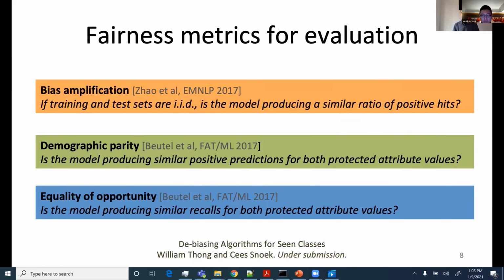In addition to measuring the performance of image classifiers with accuracy, for example, we also report metrics to measure the fairness of the predictions. In particular, we are interested in the bias amplification between training and testing sets. And the idea is to compare positive hits of the model for every class and check if this is similar to the training set statistics.